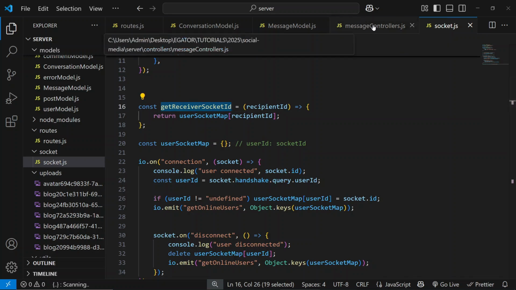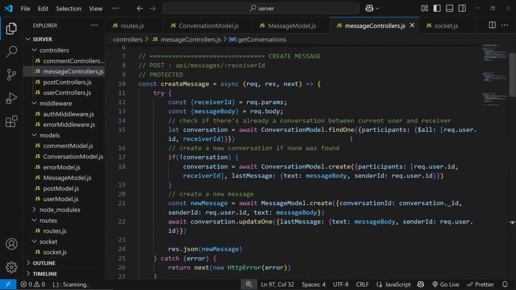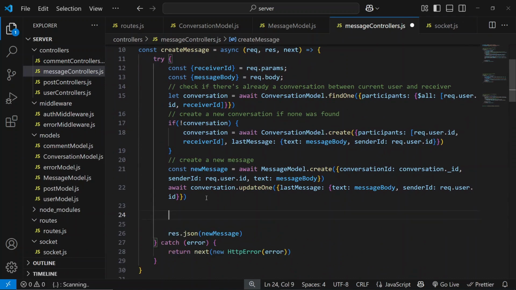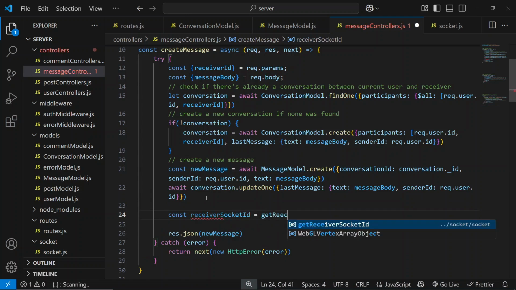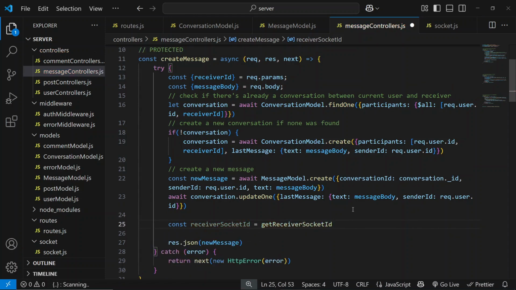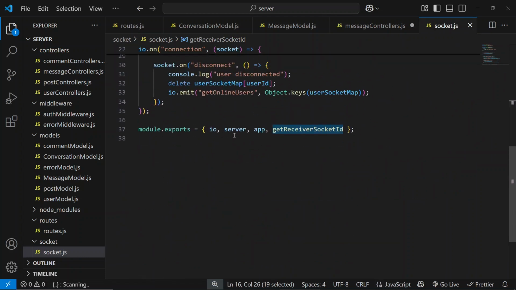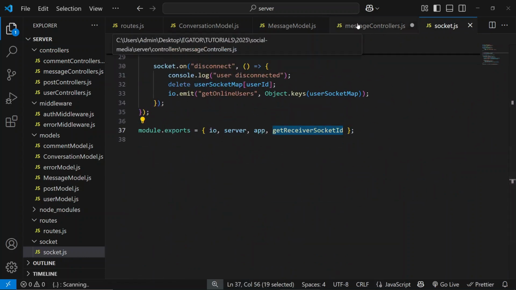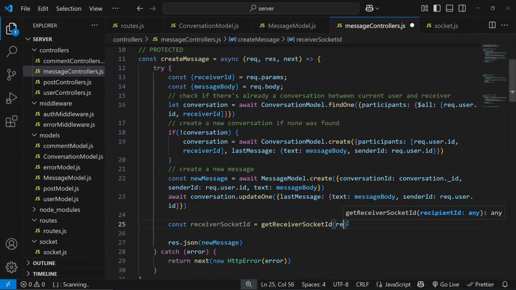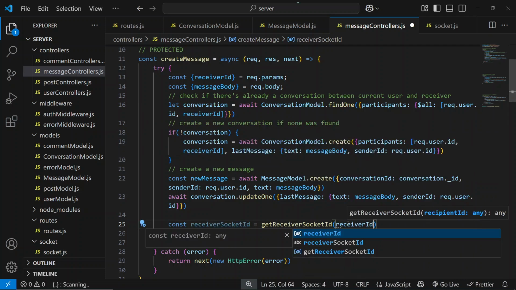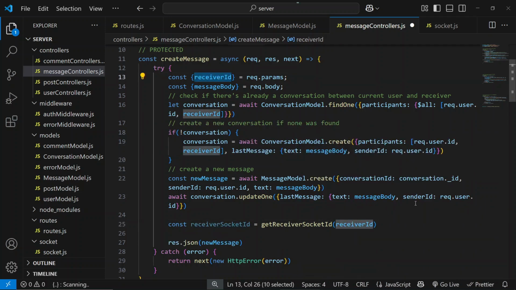So we will come back to the message controller, and right after sending the message, I'll say receiverSocketId should be equal to getReceiverSocketId. Okay, so we are bringing in that function from socket.io, and as you can see down here, we are actually exporting that, right? We need to pass in the receiver ID that we have in here, getting it from the params.